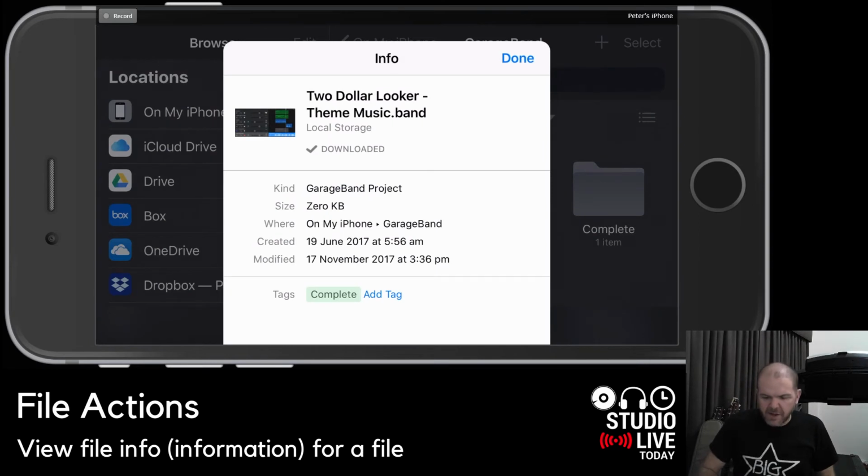So here it's telling us that it's stored on local storage, it's downloaded, so we do have a copy of this on our device. It's a GarageBand project. There is a flaw here where the size, if it's stored on your device, the size will always show 0 kilobytes. So hopefully that's going to be fixed in an update upcoming. If it's on your iCloud drive, it will show you the size, but right here on your iPhone or iPad, it's not going to show you the size.